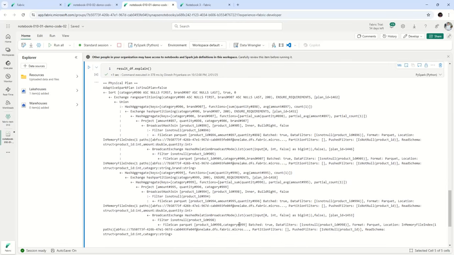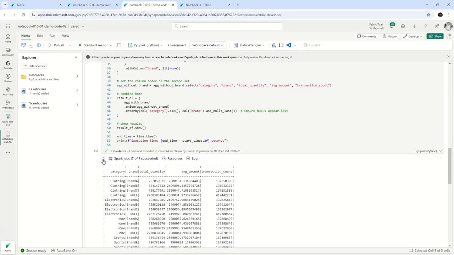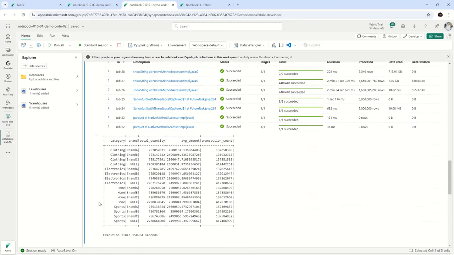If I scroll down, I don't see anything related to a native execution engine. You can see file scan, you can see hash aggregate. I don't see anything like transformer, Velox, or native file scan, nothing. In addition to that, you can expand Spark jobs and go through these jobs and stages, but we don't see anything related to native execution engine. So don't worry about this result set. This is all about just going through two tables, performing some aggregation and grouping.